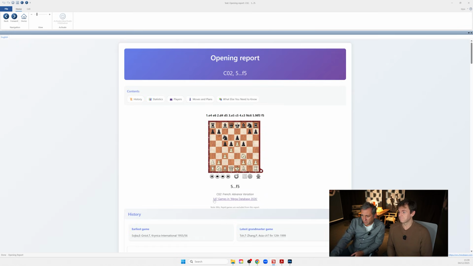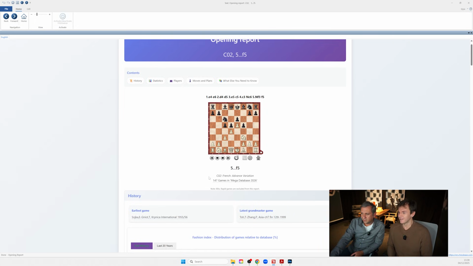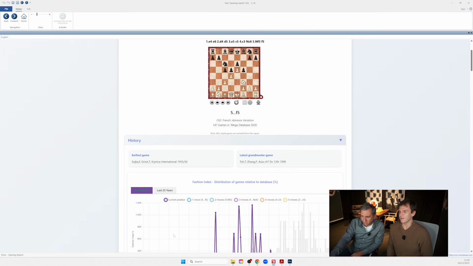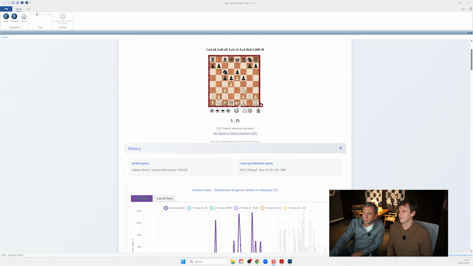It's 147, yes. And if you click on this, by the way, it opens up a new window with all the variations. You have here information about 1955, which is the earliest game in this Mega database. You can see here the history, how trendy it is and all of that.